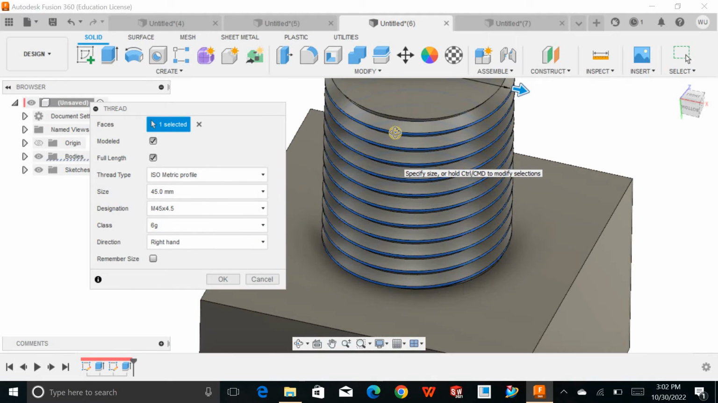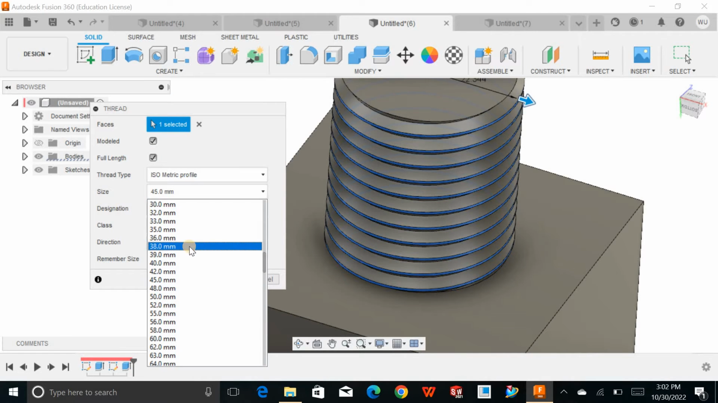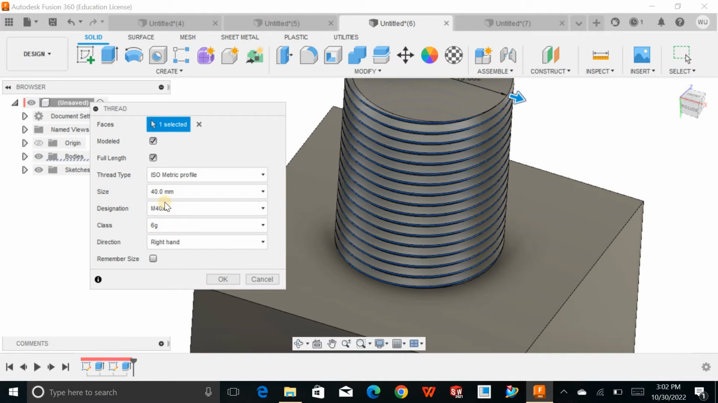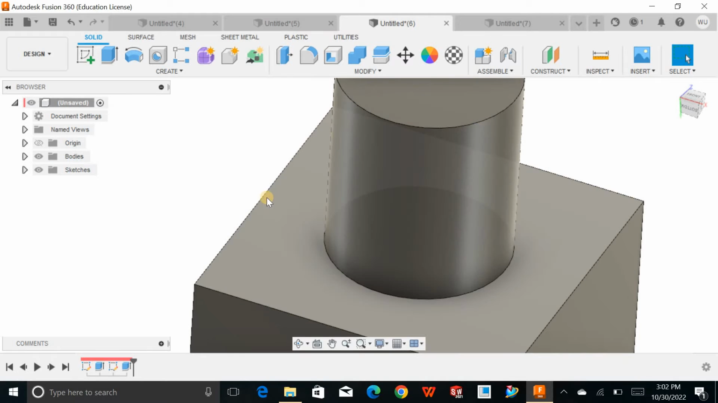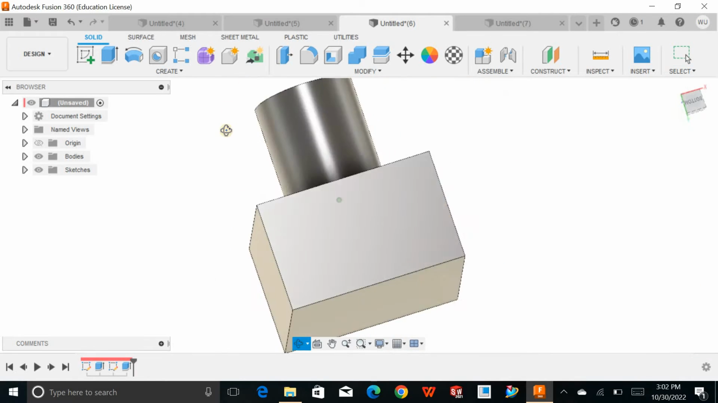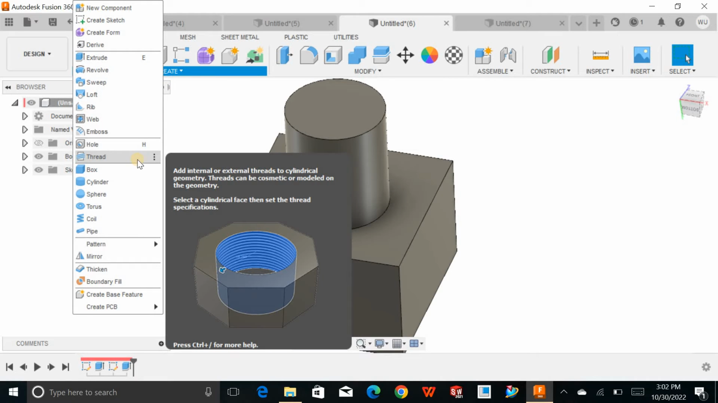See how good is this one? Isometric profile. You can define the size and designation. Class M6, right hand, left hand, just deal with them. You can remember the size to use it for the next time.